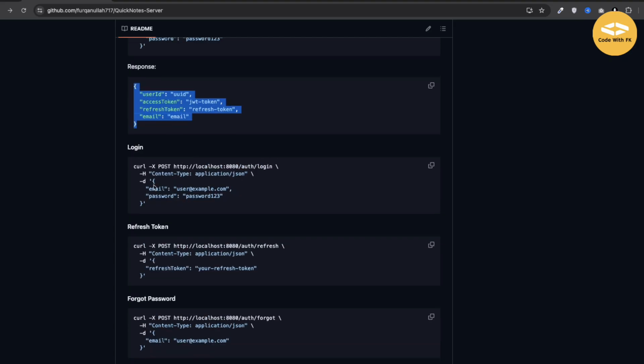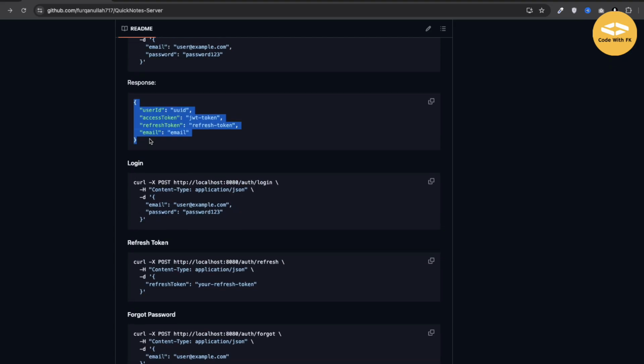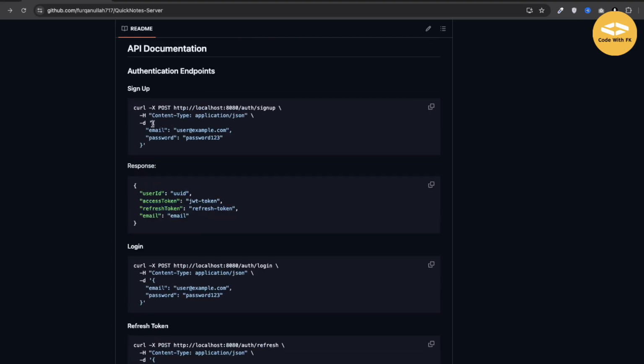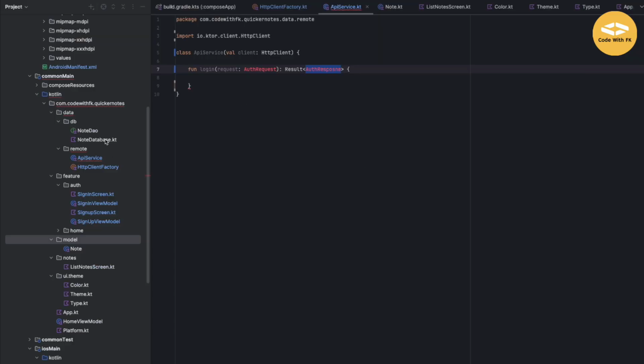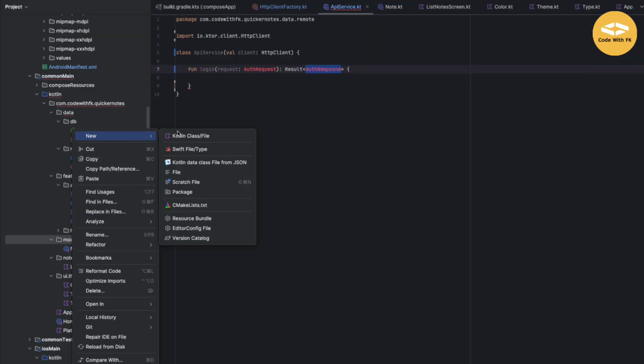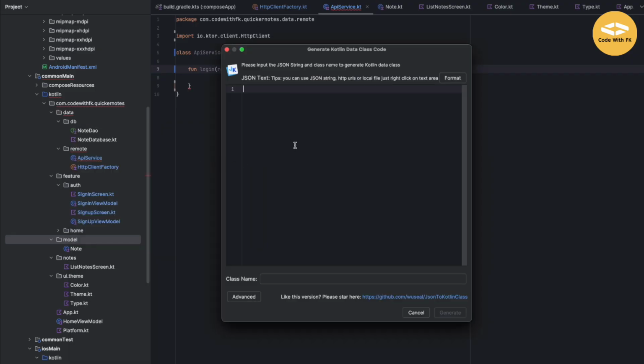Same goes for the email, and it has the same response as well. Okay, so what I'm going to do is use that request over here like this, and I'll go back to Android Studio, and in the nodes model section, I'll right click, go to new, and then this Kotlin data class. This is a plugin you can install from the marketplace.